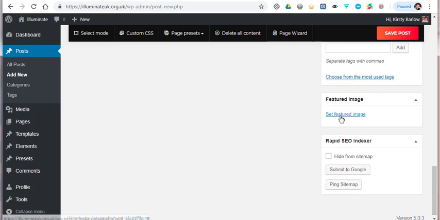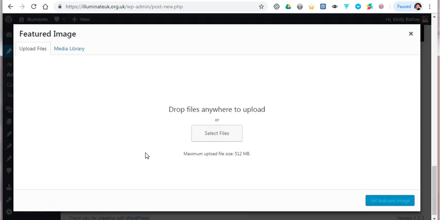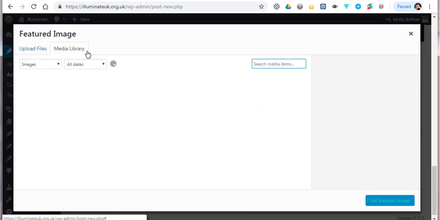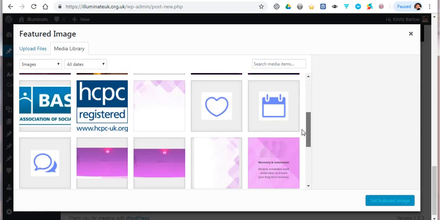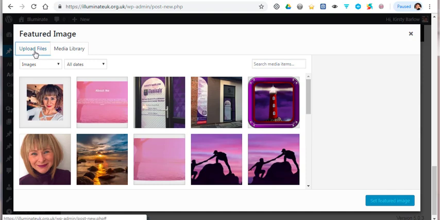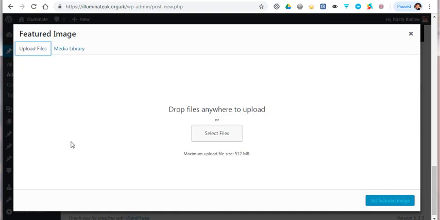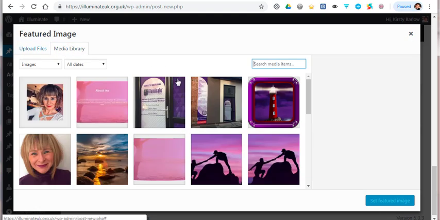I want to set a featured image. So it's good to have an image. You can either use images in your media library already, and you just click on it and save it, or you can upload a new image. To upload a new image, you simply get the image and drag it and drop it here, and it will find its place in there. And that's all you have to do. So I'm just going to use one in your library right now.